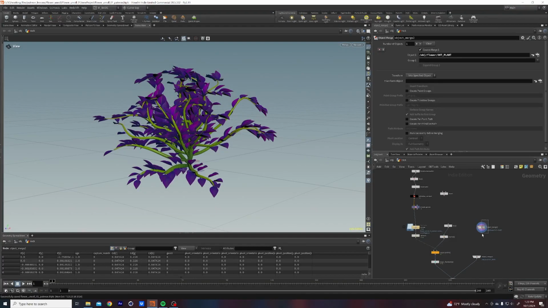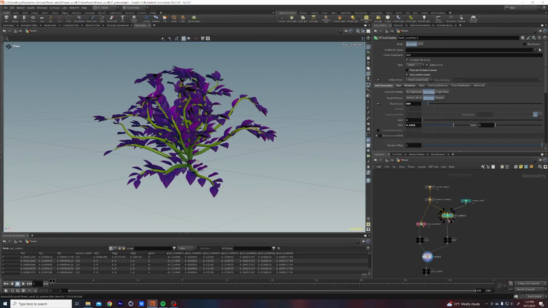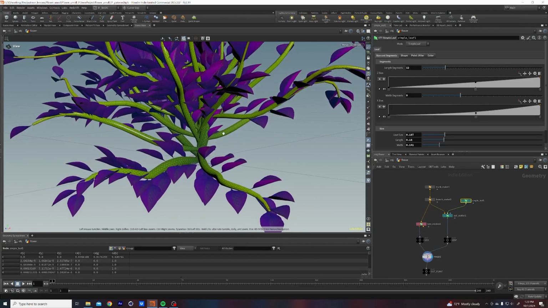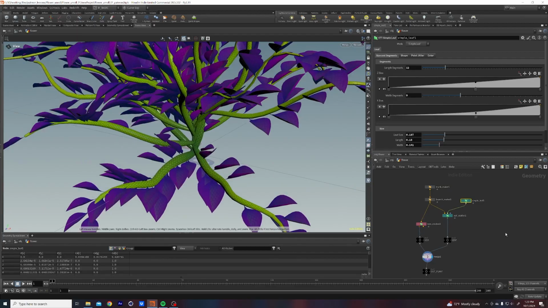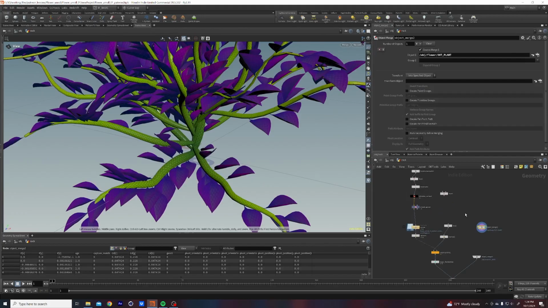All right, let's try this again. I think what the problem was is under my leaf scatter, I had pack and instance leaves on. Let's turn that off because I was instancing an instance. And then under the simple leaf, I reduced the segments a little bit just to give myself a little bit less geo, because we're going to be far away from this thing and it doesn't matter.